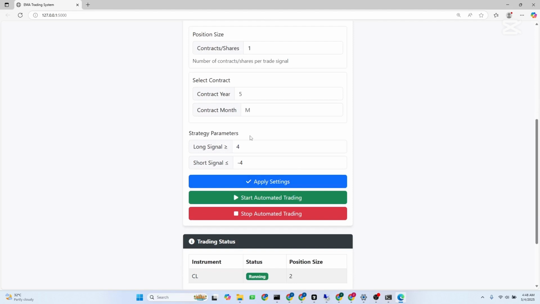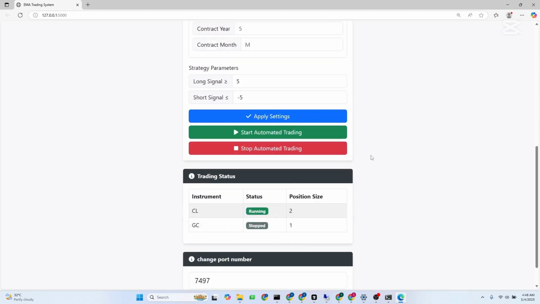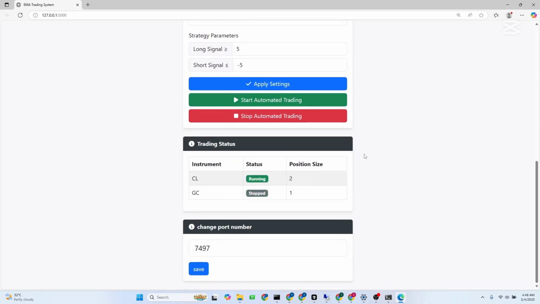It depends on when you want to open a long position. Obviously I want a long position whenever the score is 5, and a short position whenever the score is -5. You can apply settings, and then click on start automated trading. If I click on apply settings, it saves the settings, and if I click start, it will instantly open the chart and start looking at the EMA and the bar closes. Whenever a bar closes, it will open a long or short position based on the EMA calculation.